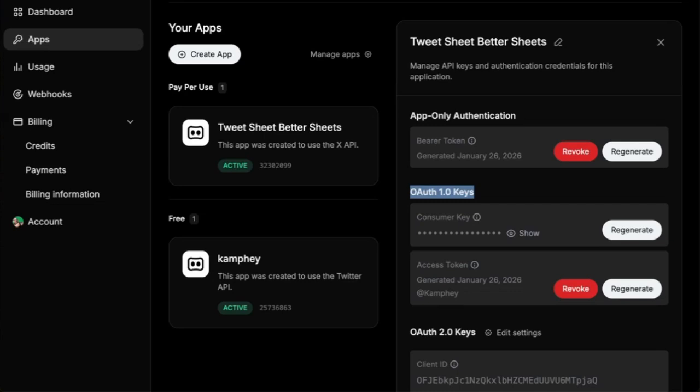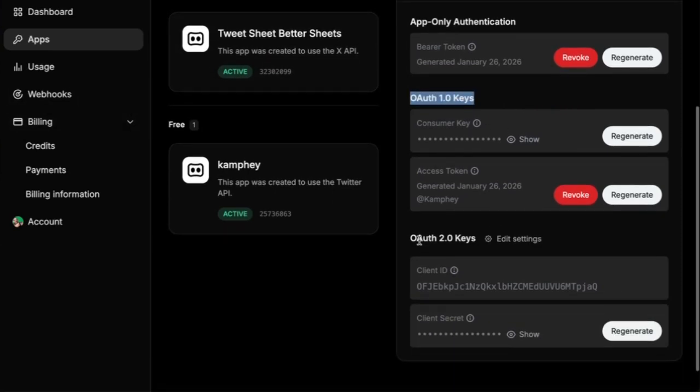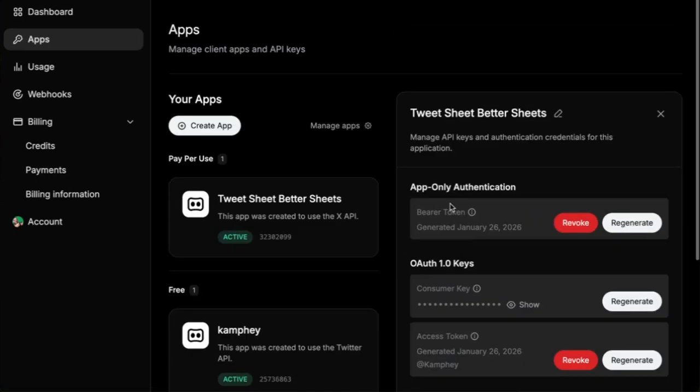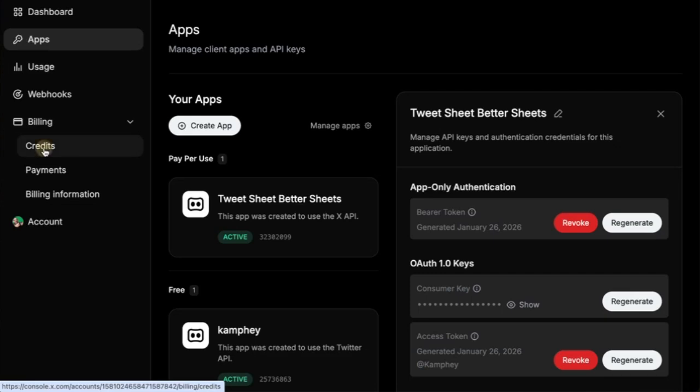So you need 4 pieces of information. 2 of those are when you create the app, and the third and fourth pieces are here, OAuth 1.0. It was super confusing for me. Look at me, I created the OAuth 2.0 keys, and I was like, yeah, that'll work. Nope, it doesn't. Okay, over on the left side, make sure you go to billing and get some credits.